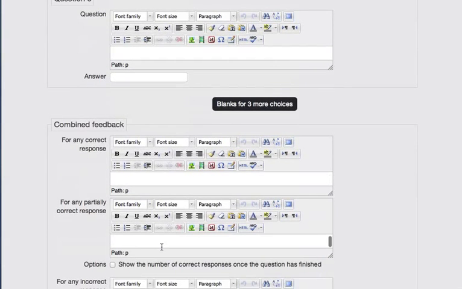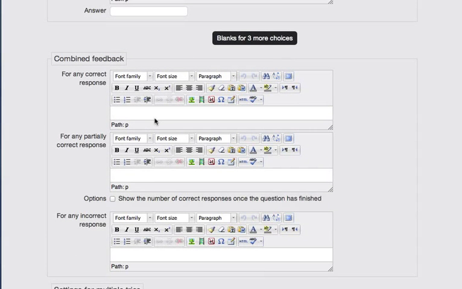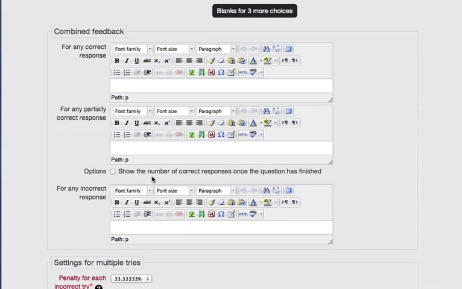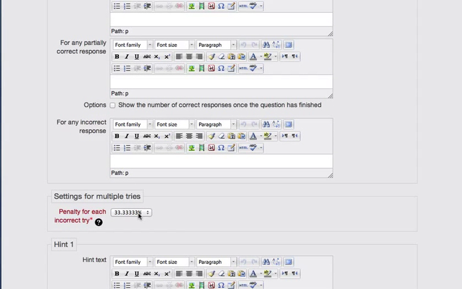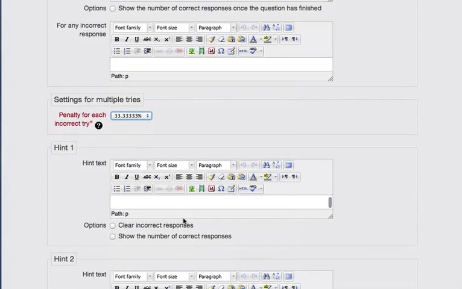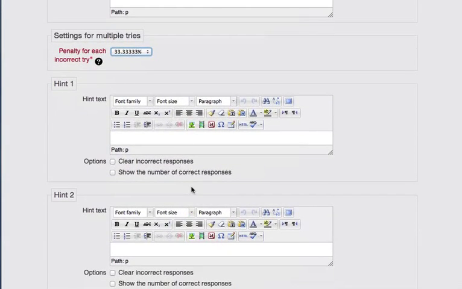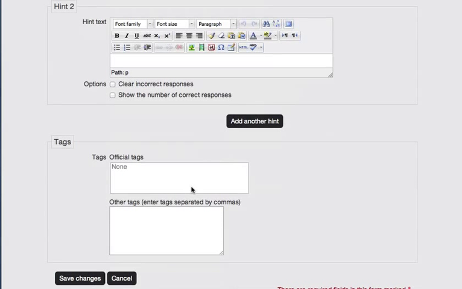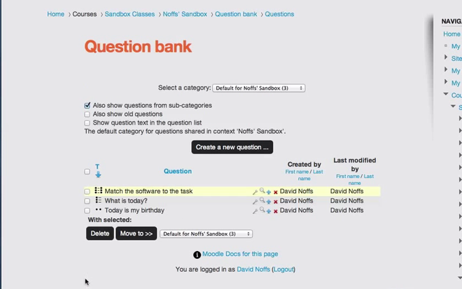That's enough. Combined feedback, I'm not going to enter in any. The penalty, I'm going to leave set to 33% there for the penalty factor. I'm not going to give them any hints, nor am I going to add tags. I'm going to click Save Changes.